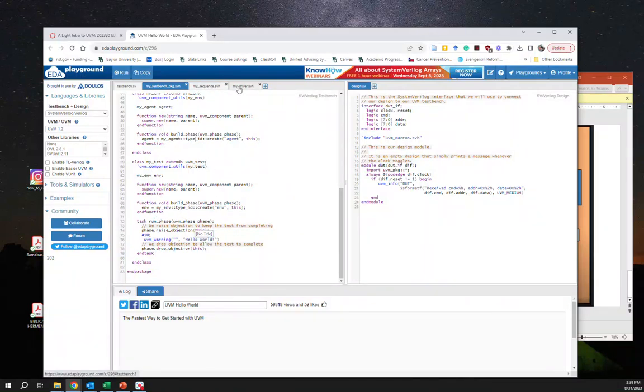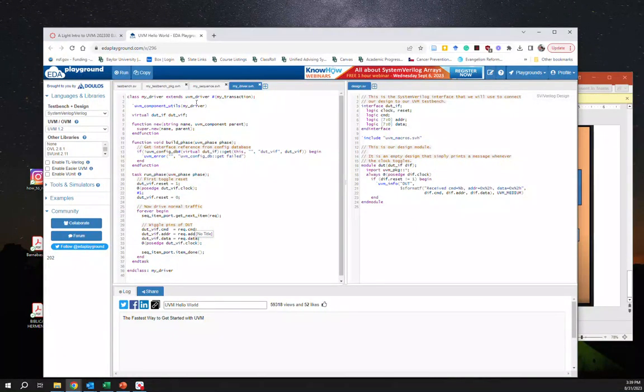We've already talked about sequence. Let's just talk about driver, which was part of the agent. All right, standard stuff. Extends. Here's my component utilities. Away we go. We have to now have a virtual interface based off this dot interface.